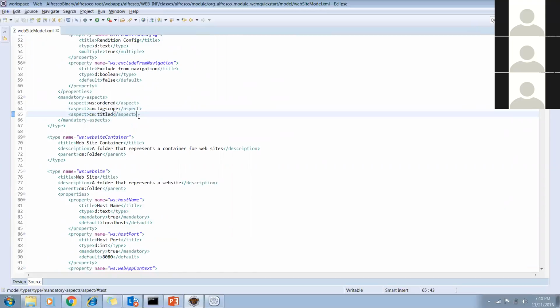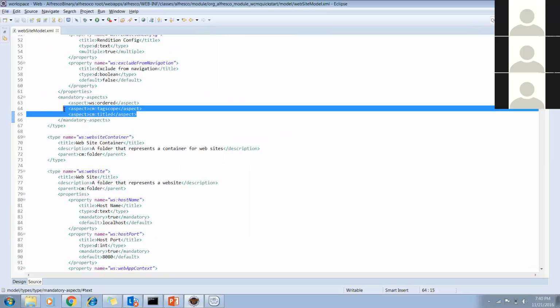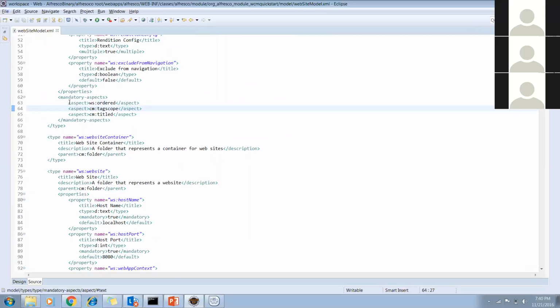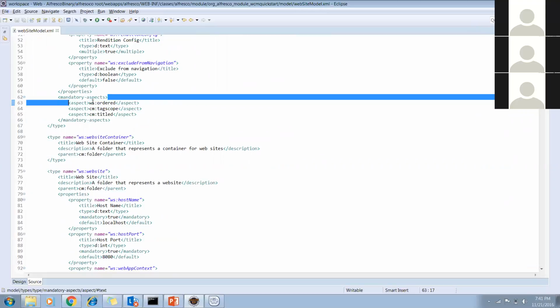We are just adding them here, we are not defining them. These aspects must have been defined in this content model because this is related to WS order. We will see this aspect as well.